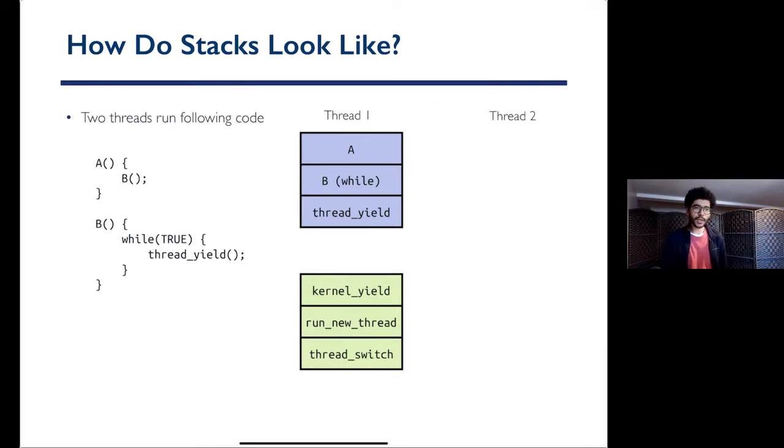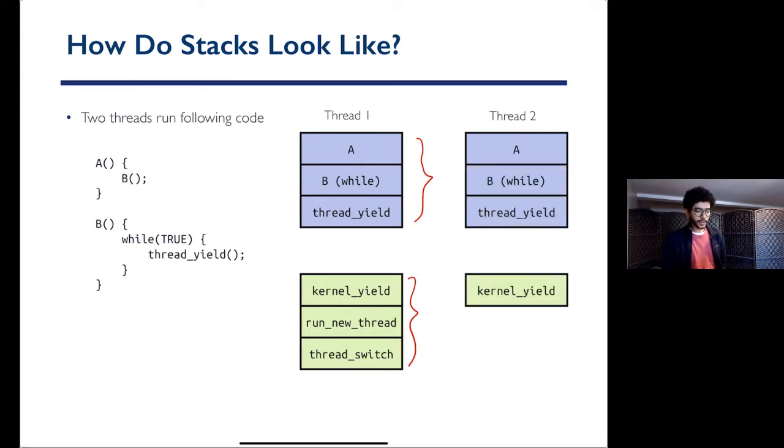What happens here is that we're going to just pause here. And when I say pause, I mean the user stack and the kernel stack are not going to change. So we're just going to take a snapshot of this. Nobody's going to touch anything from now on. And we're going to start running thread 2. So thread 2 also runs A, B, thread yield, kernel yield, run new thread, and then it calls thread switch. What happens next is interesting.